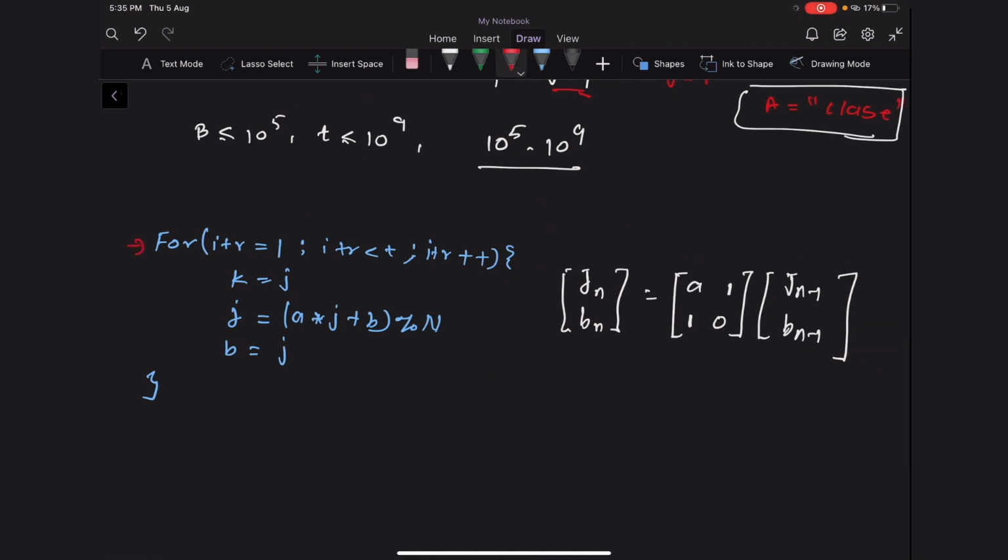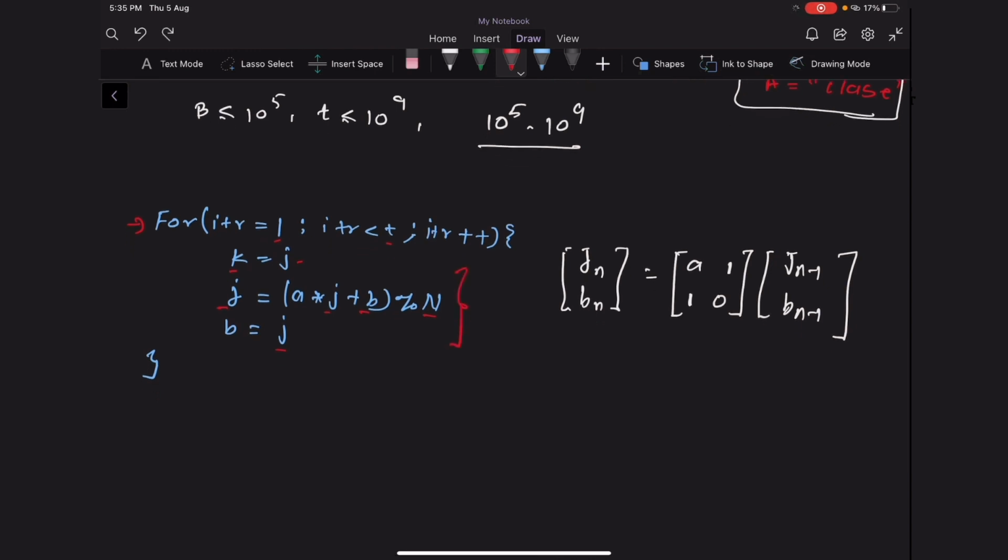In this for loop, we are going from 1 to t and we are storing the value of variable j in k. Then we are creating a new value of j as a times j plus b modulo n, and b is equal to j. So now let's try to write these three statements in the form of a matrix. So the value of j in the nth iteration and the value of variable b in the nth iteration can be given by this matrix multiplication, where j of n minus 1 and b of n minus 1 are the values of j and b in the n minus 1th iteration respectively.